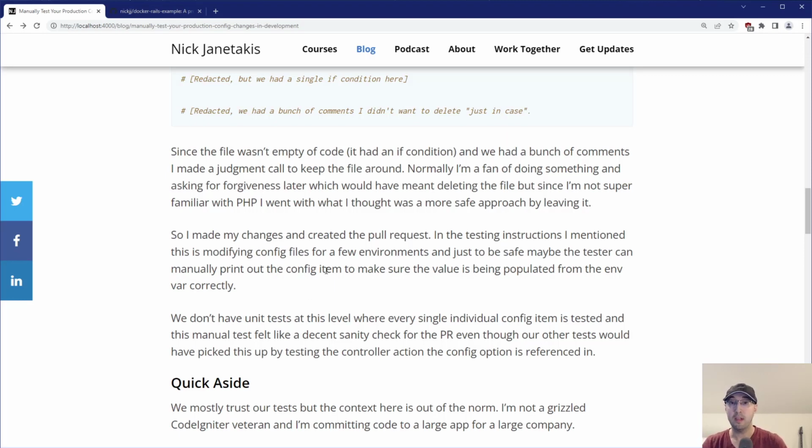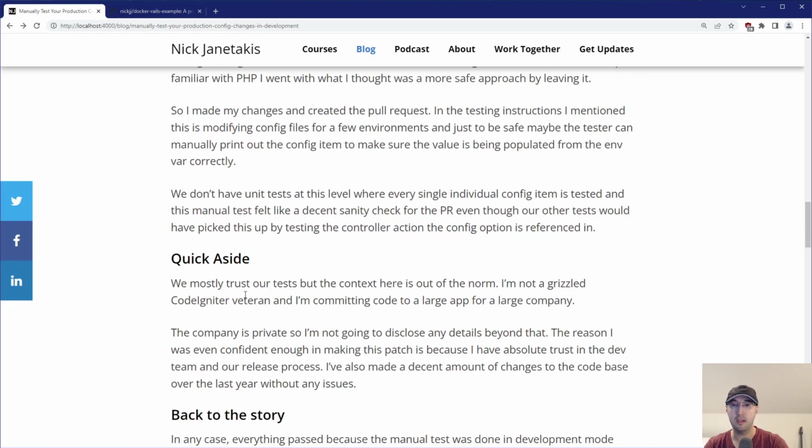Now, we don't have unit tests at this level where every single individual config item would be unit tested in isolation. And this manual test just felt like a decent sanity check for the PR, even though we have a whole bunch of tests and it absolutely would have been caught in one of them, because we do have tests testing that controller action where this config was actually being referenced. And also just a quick aside here, we mostly trust our tests, but the context of this one is a little bit out of the norm, right?